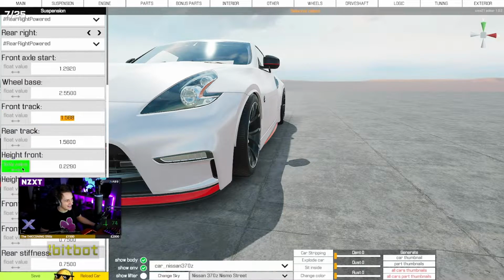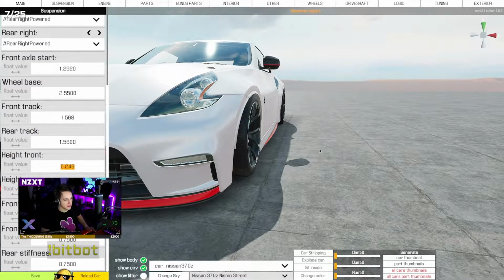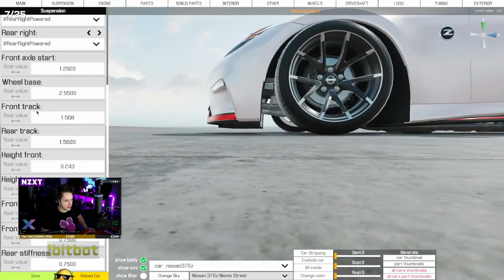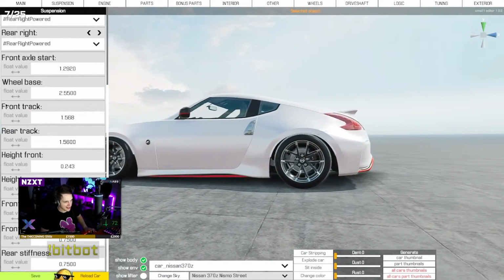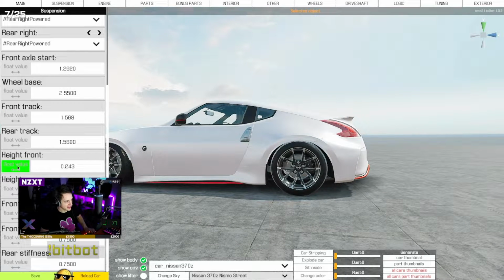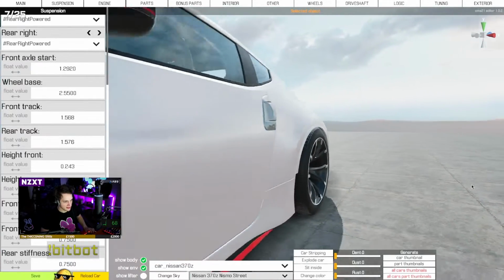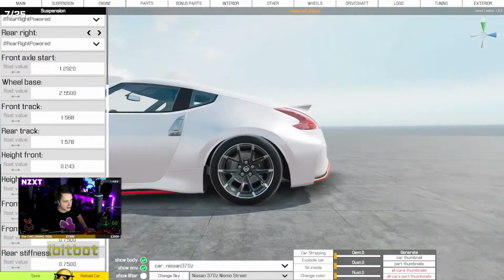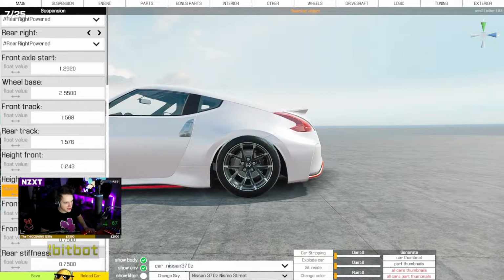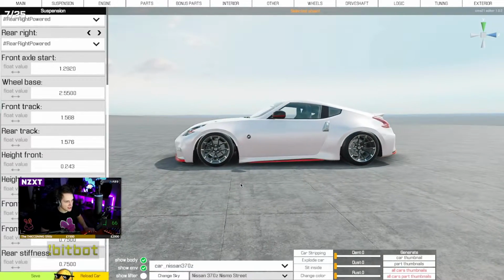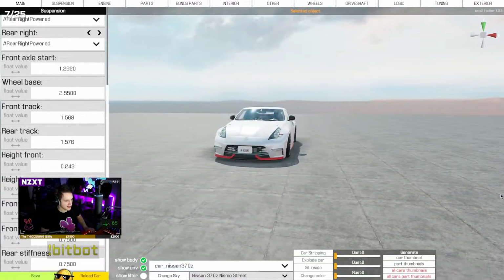All right, if we just bring that down a little bit like that as well. So we're just making it a little bit lower. In my personal humble opinion, as you probably know already, I quite like to have low cars. That's rear track, that'd be fine. A little bit wide, but fine. We want height rear, just bring that down a little bit there. Nice. All right, so we're just sitting a little bit nicer.